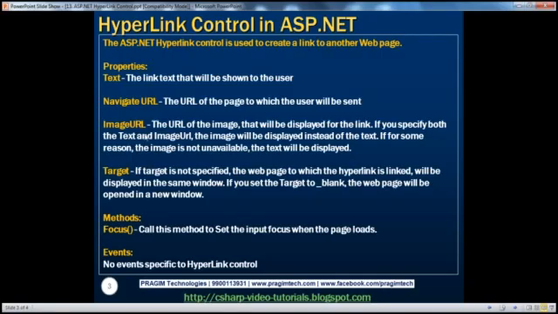So image URL, the URL of the image that will be displayed for the link. If you specify both the text and the image URL, the image will be displayed instead of the text. So the image URL property will have higher precedence over the text property. And if for some reason the image is not available, then the text will be displayed as a backup.